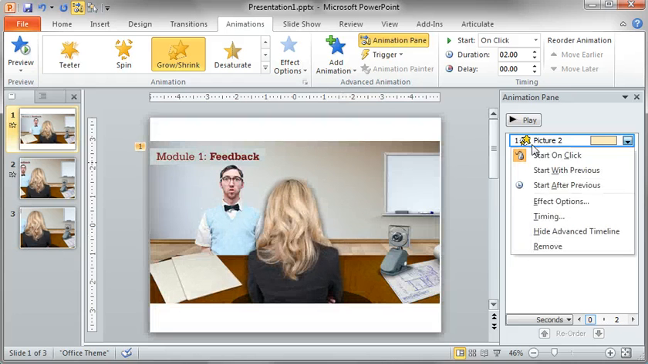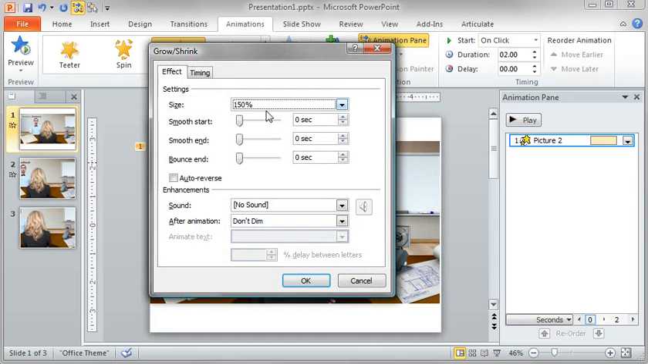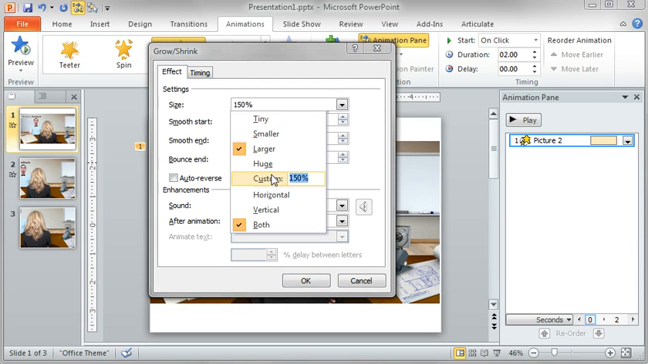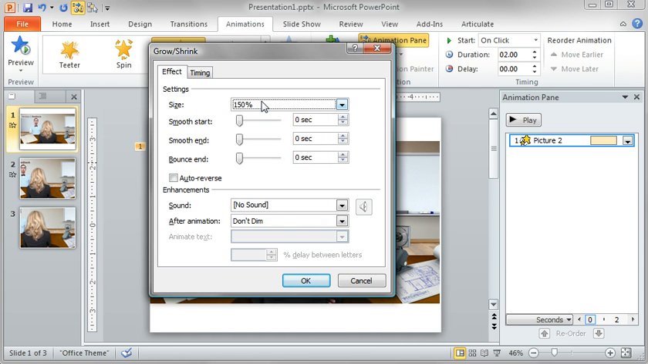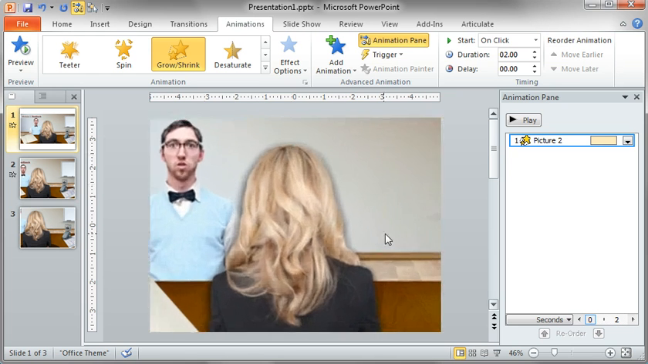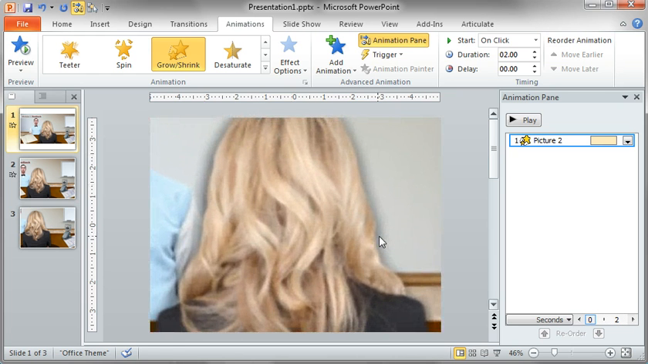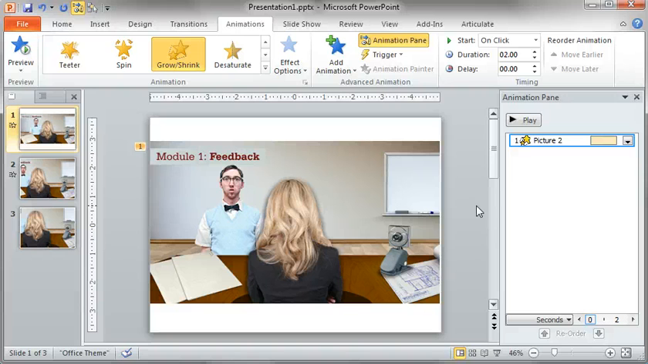Okay. And I'm going to right click and just choose Effect Options and make that around maybe 300 or so. Okay. Just enough to bring that a lot larger. You can see it zooms in pretty well right there. Okay. Now the next thing I want to do is just combine this grow shrink animation with a motion path.